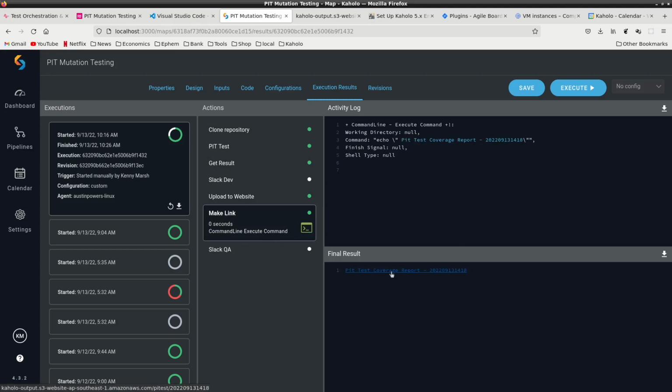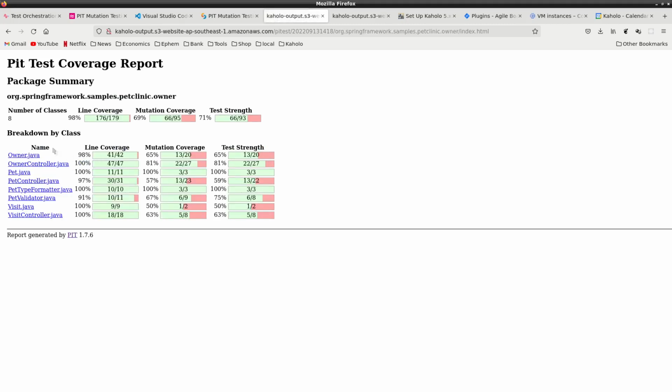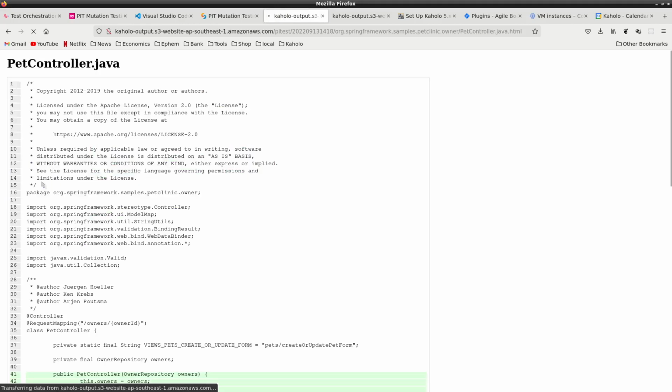So now you can see I've got a link down here in final results. And when I click on that, it takes me to our static website in Amazon, and here's our test coverage report. Now this is where it gets really cool, because for example, if we look at the class PetClinic Owner, you can see there's 176 lines of coverage and lots of tests. So if we drill in a little bit there, we can see that there's 8 individual classes that are all covered by these tests.